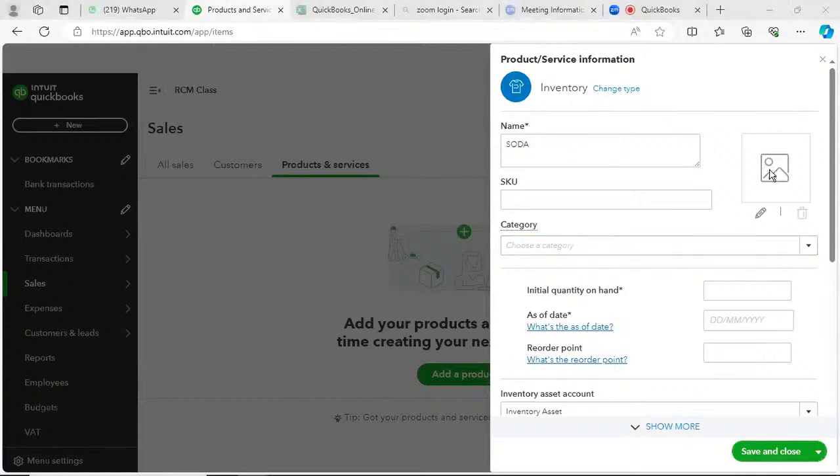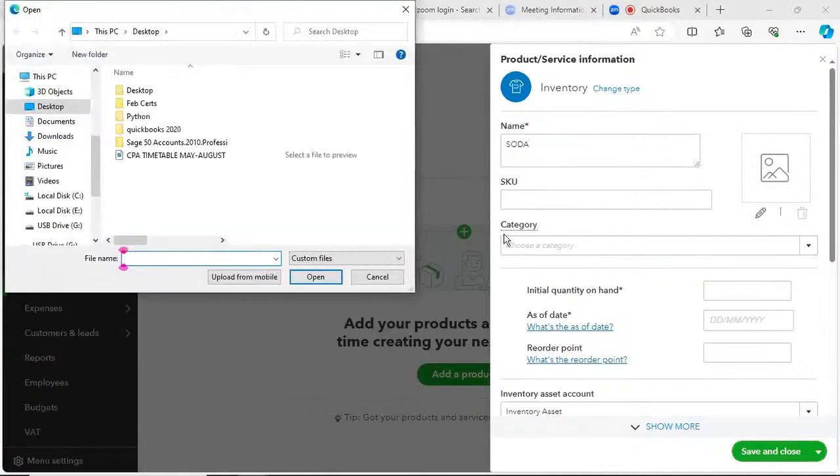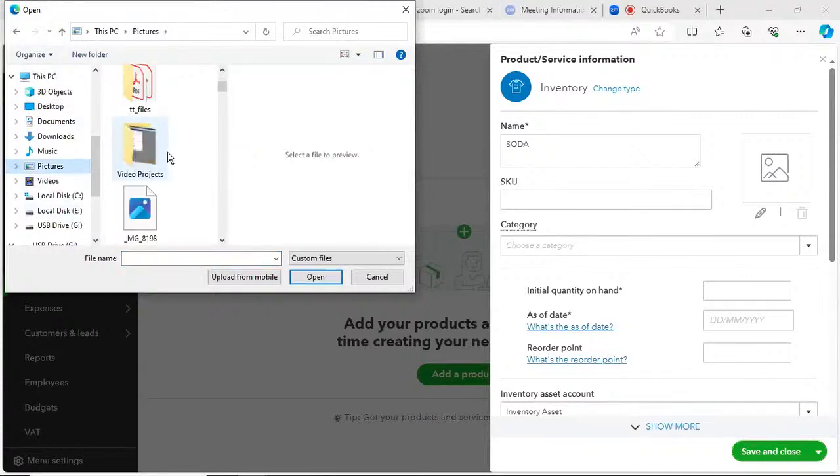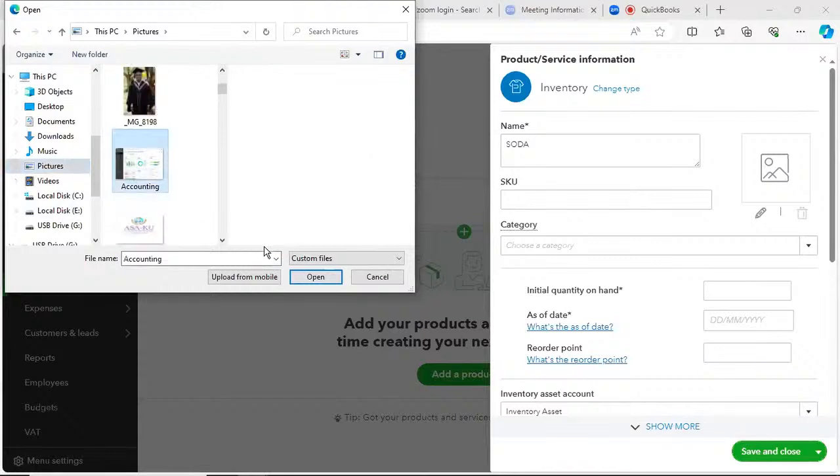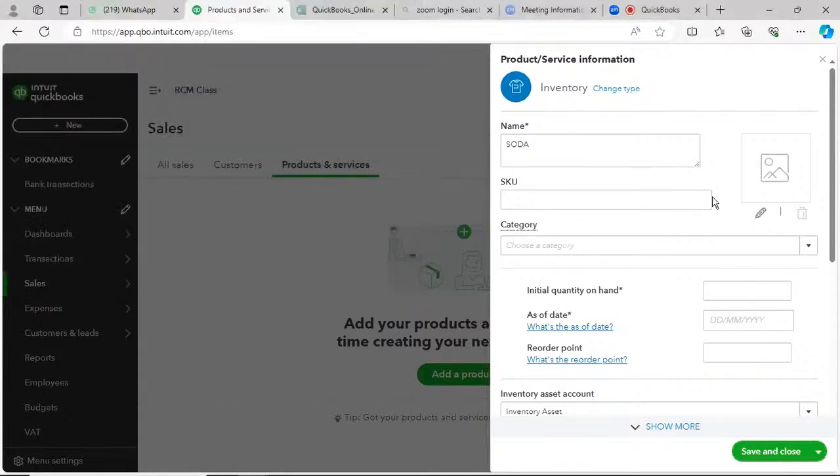So let's make an assumption. I attach a photo of the soda. So I just click on this. I'll just select any random picture here to represent the soda. Say, for example, it's this. All right. So that's the picture that is representing the soda.